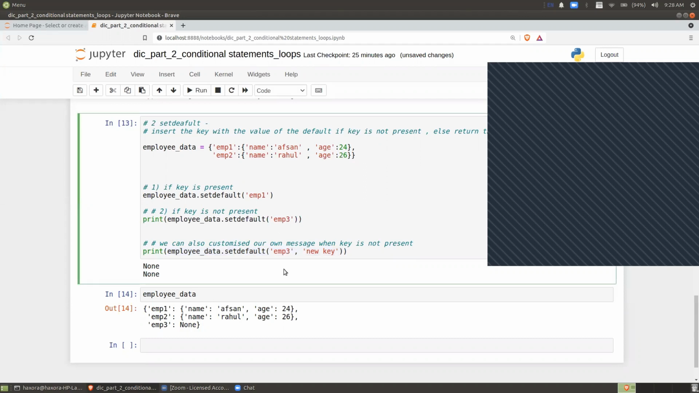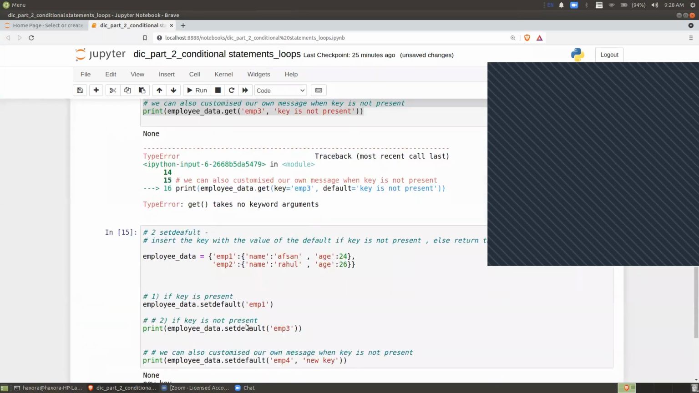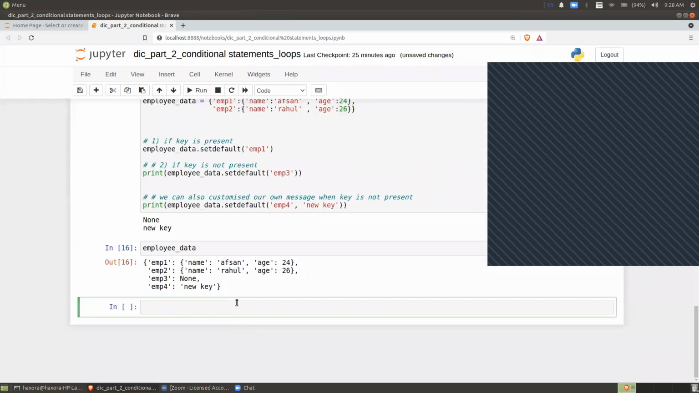Yes. So what is happening is in this particular section only we have the value, right? So when we have the value, this first condition becomes true. And so that's how to show it, I will do employee 4 and execute it. See, employee 4 is the new key. So this is the difference between set default and get. This is the second method that we have, and this is how it differs from the other.